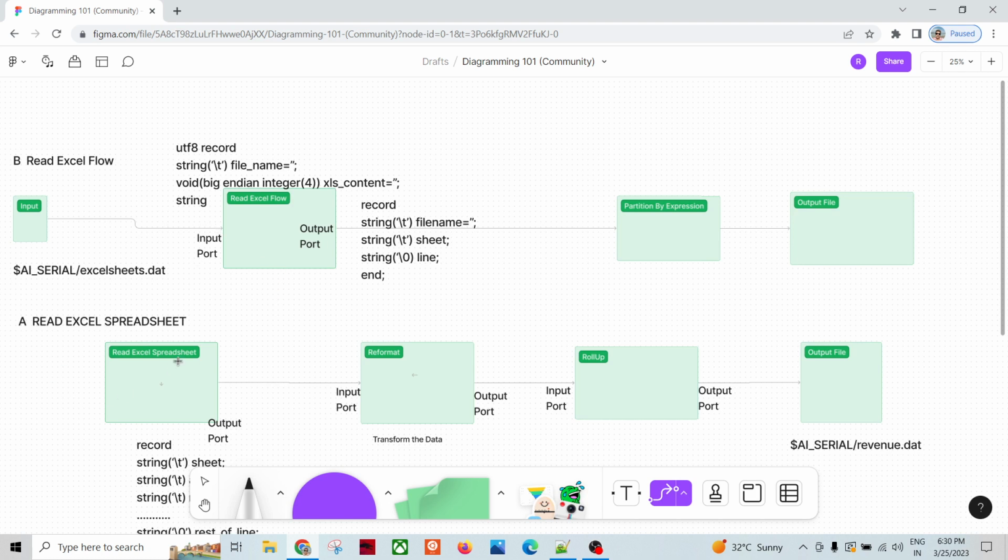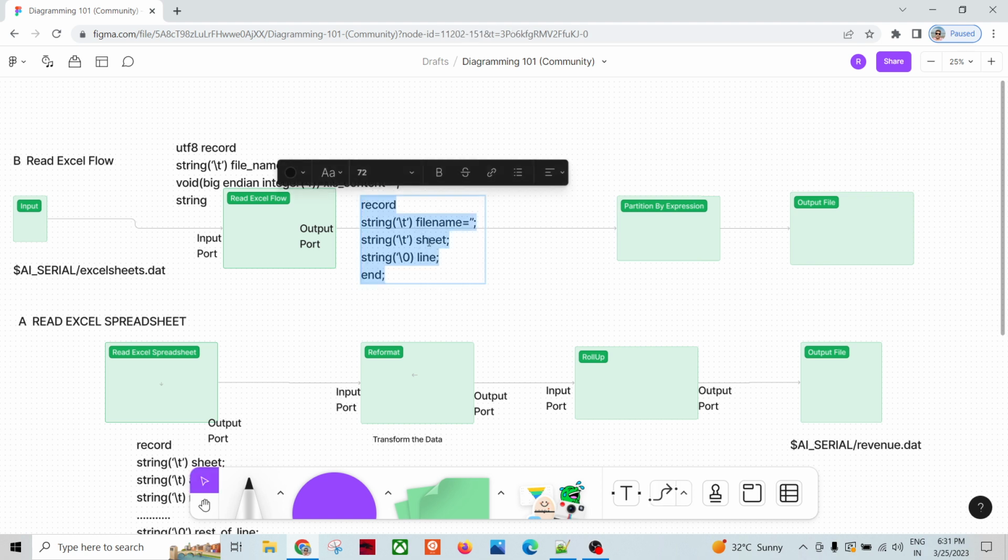In this first part, the first component is going to be used as a Read Excel Spreadsheet, but here on the flow we can read the data from Excel and convert it to DML, I mean, one record format, right? So the output port will be looking like this. We will have a file name, and we will have a sheet. We will see it in the sense of which file, and what is the sheet within that file name.